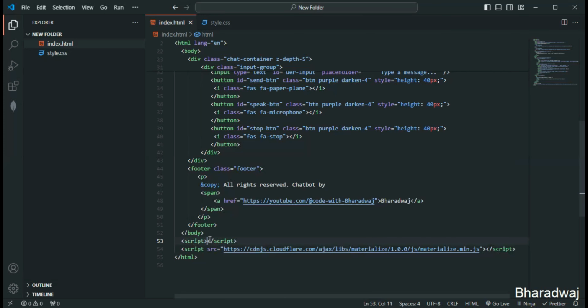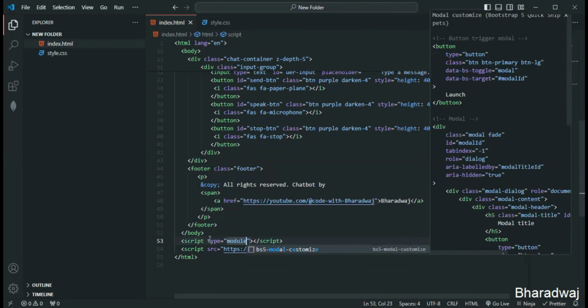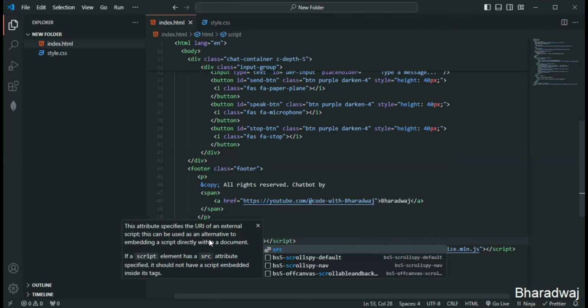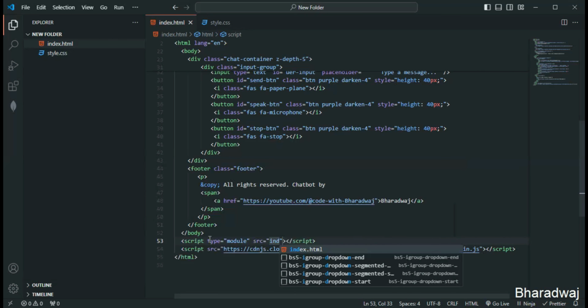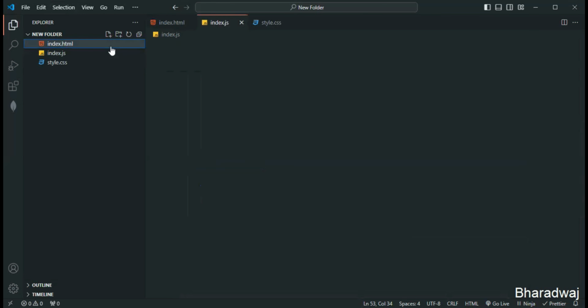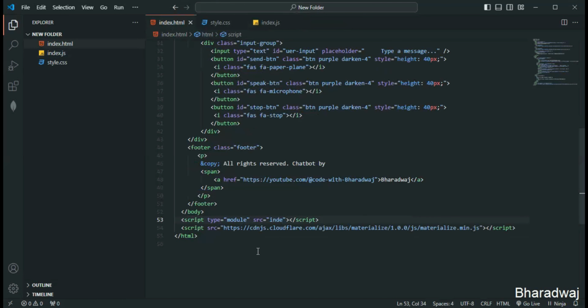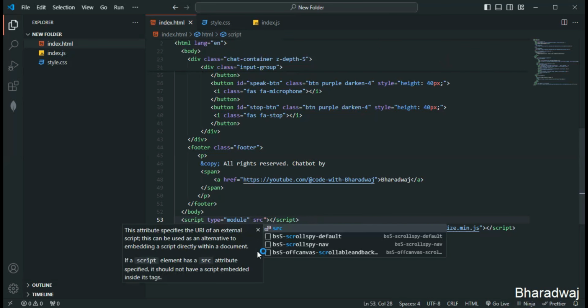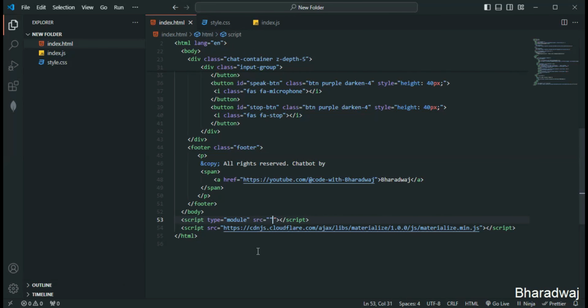I'll make use of the script tag, and type I will give module. Also src. So let me create the JS file as well now itself. So I'll move this one to the right side. So let me give, what happened here? So yeah, this has become slow, I think. Index.js. So this is working properly.